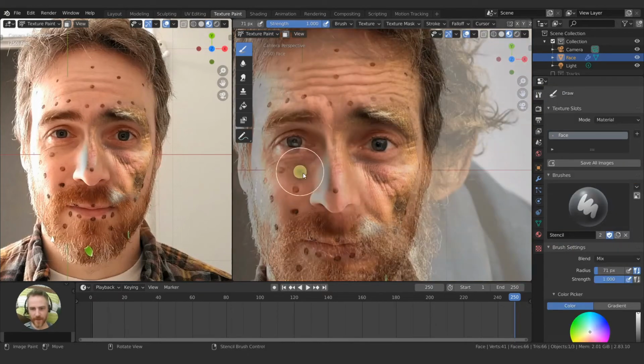Okay, back up here, and for the stencil, we're just going to paint over that here again, because I got out of line. There we go, something like that. And you can start to see that we're painting on my face.